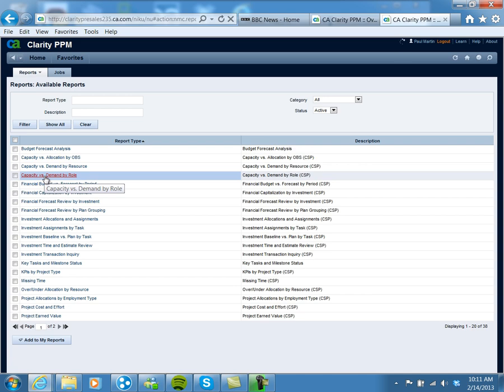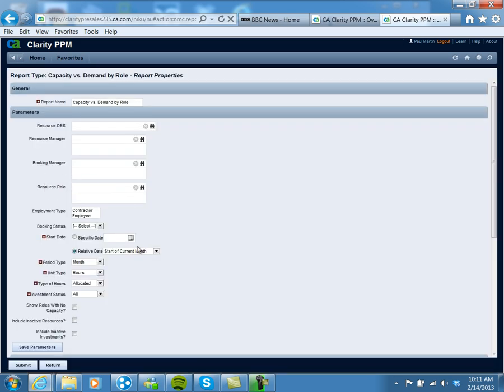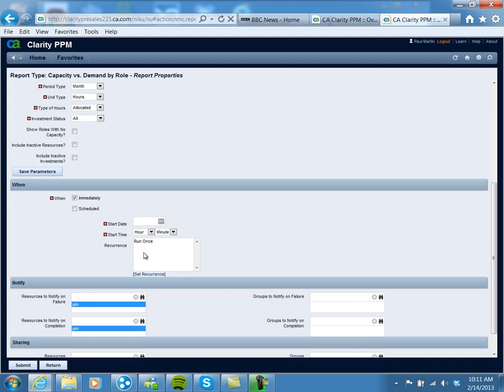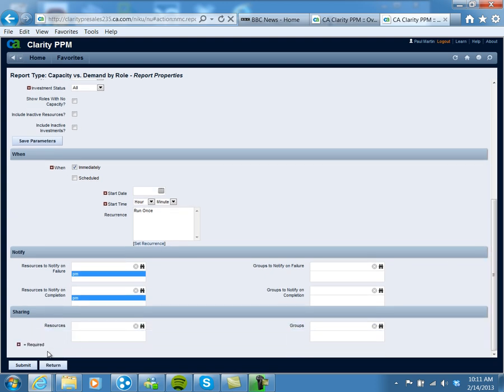I can go in here and it will bring up the page for the report. I can either set the report to run immediately, or I can set it to run on a specific date. And then when I want to run it, I just hit submit and it runs that report, and I'll see the results of the report.